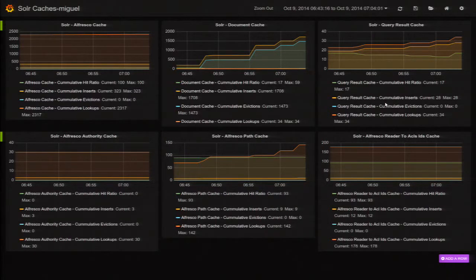And you also need to look at the number of inserts and evictions. Because in this one, I've got a hit ratio of 17, which is quite low. But I've got a lot of inserts and a lot of evictions. It means it's not being used properly. If I look at my lookups, I only have 34 lookups, meaning only 34 searches were using this cache.